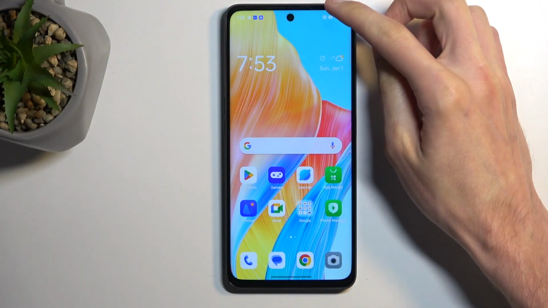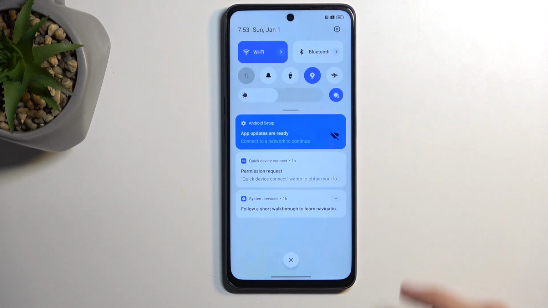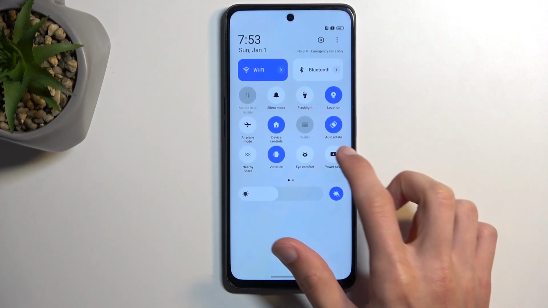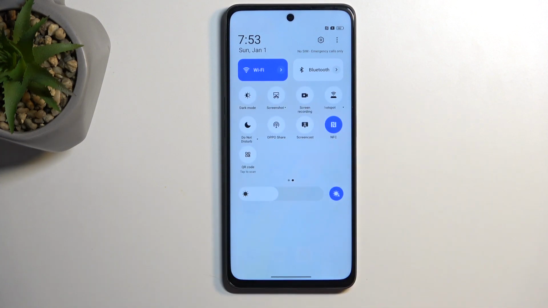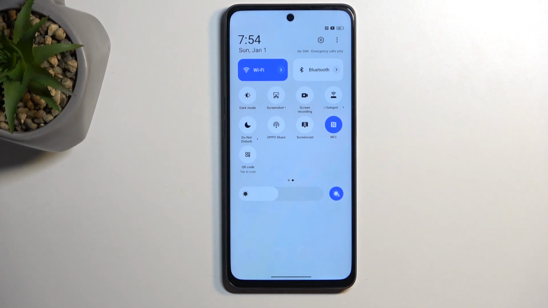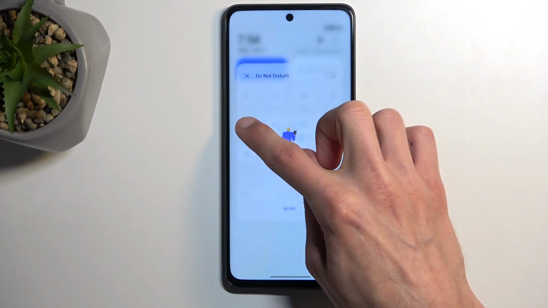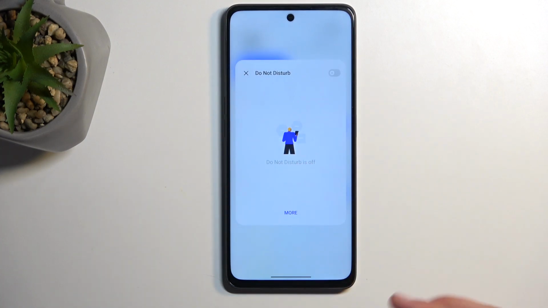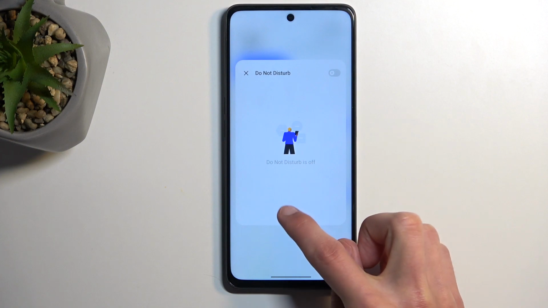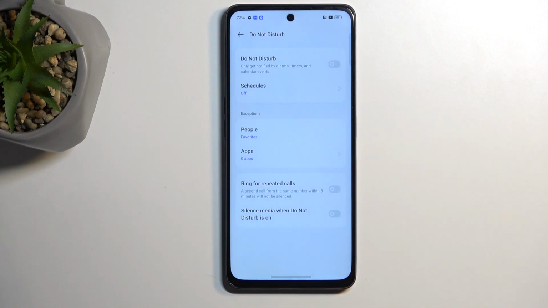So to get started, let's pull down our notifications and extend the list by swiping down once more. Now we're looking obviously for the Do Not Disturb, which for me is on the second page right over here. Once you see this toggle, you can either tap on it to immediately turn it on, or you can hold it, which will give you more options right here, but there's nothing set, so I'm going to click right here under more, and this will take us to the settings.